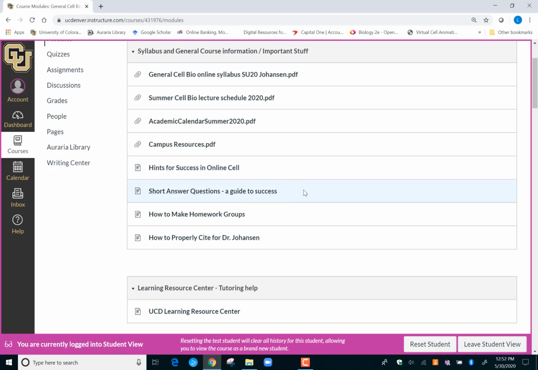Short answer questions, a guide to success. I like to have short answer questions in the quizzes, and you will see that a lot of them are compare and contrast. And I want you to be able to do them correctly. So please, please, please read how to correctly write a compare contrast and how to earn all those points on the short answer questions.